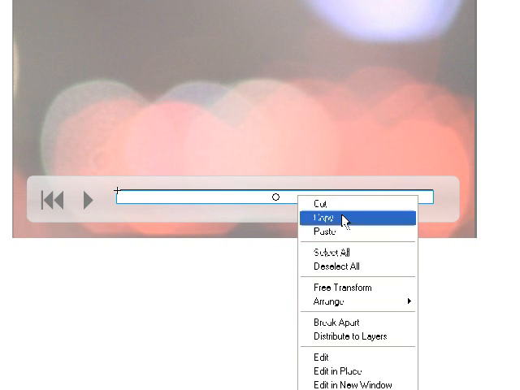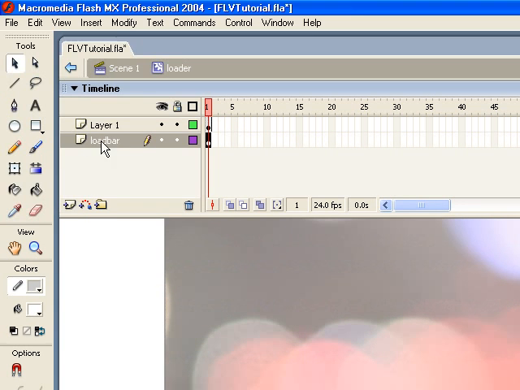Okay, so I want to get this load bar on a layer by itself underneath the stroke. So a quick way to do that is to just right click on it and choose distribute to layers. And what that does is it's dropped the load bar onto its own layer underneath the stroke. So let's just call this stroke and lock it.